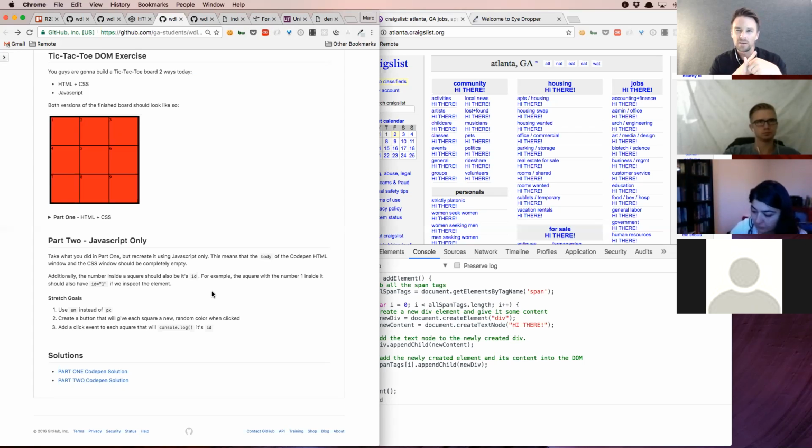I think you guys were touching on that yesterday. I think Tom had you hovering over elements to change the color, so you can add that in there. Also, see if you can add a click event listener that when you click on a square, it'll console log the ID of that square. So those are just some stretch goals.